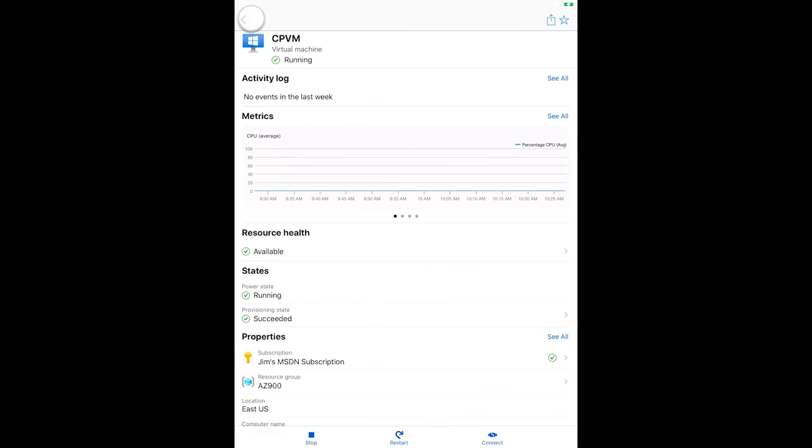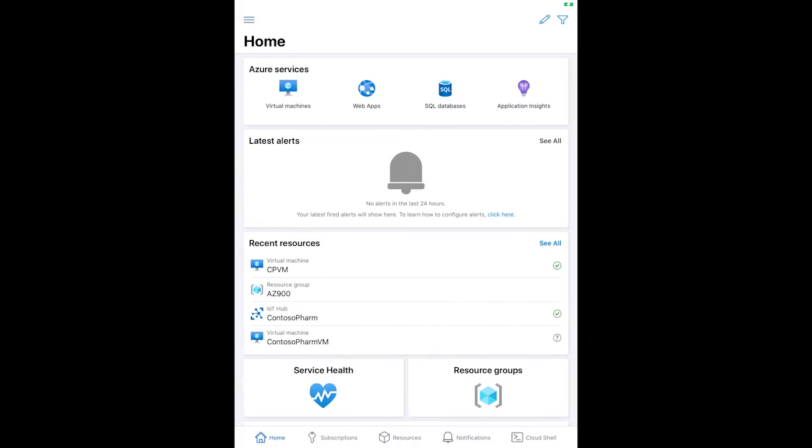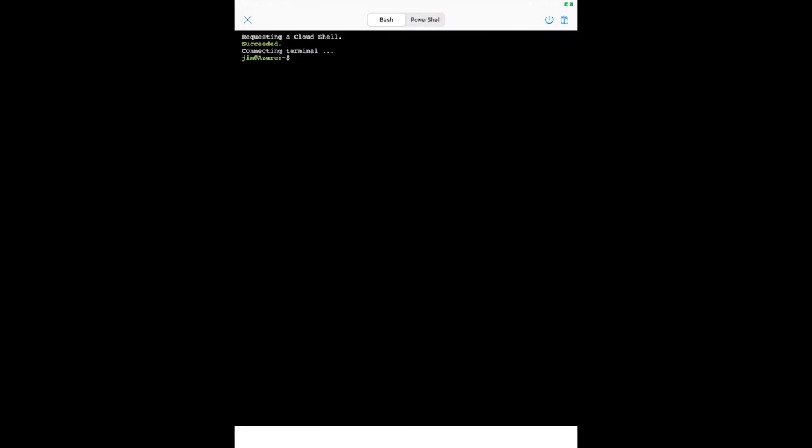If I click the back arrow at the top there, to get back to the home screen here, at the bottom of the screen I have some buttons here. And notice at the far right side, I actually have a Cloud Shell button. So if I tap that, I actually get a Cloud Shell instance right here in my mobile device. That's really cool. I mean, I can run commands here just like I did on my computer.